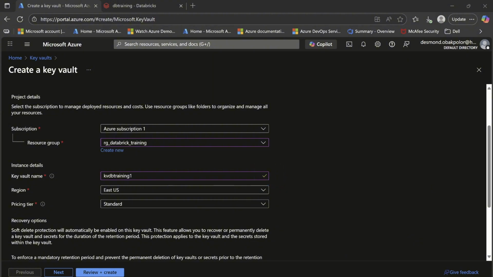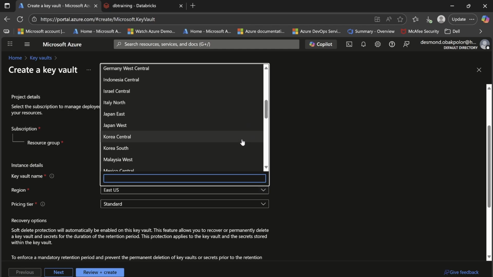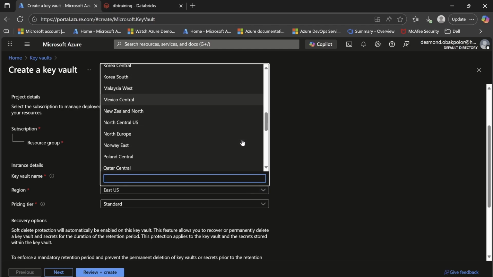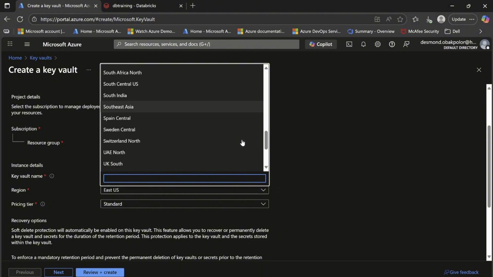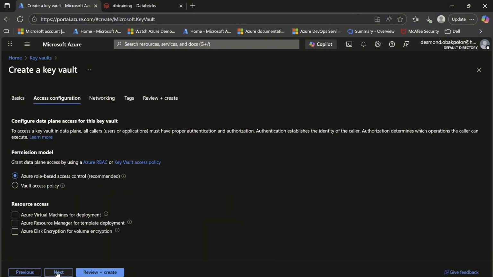So the next thing we need to do is ensure that we are creating our key vault in the right region. In my Databricks day 2, I actually stress the importance of creating your resources in the right region. If you've not watched that video, I recommend you go watch it. I am based in the west of England, so I am going to select UK West. Then I click on next at the bottom here to go to the next page.